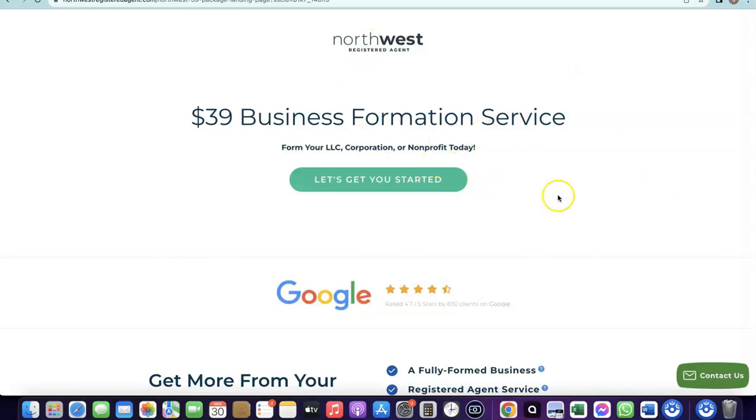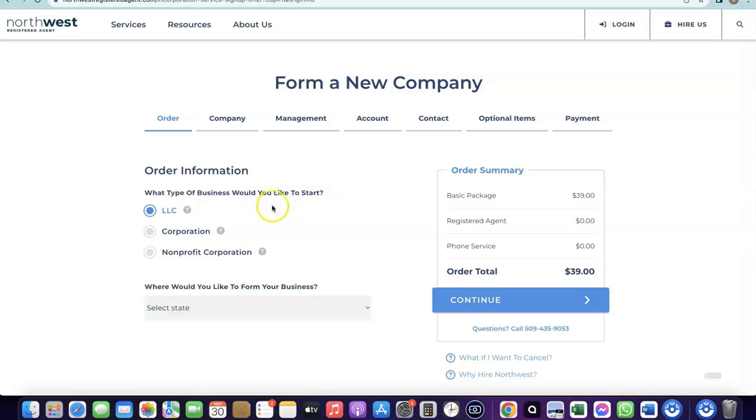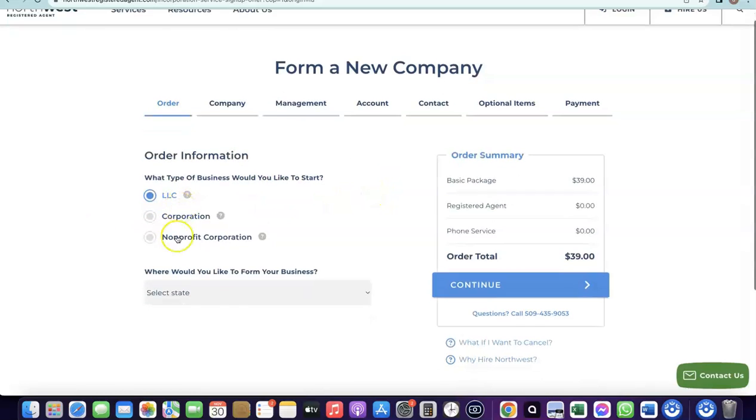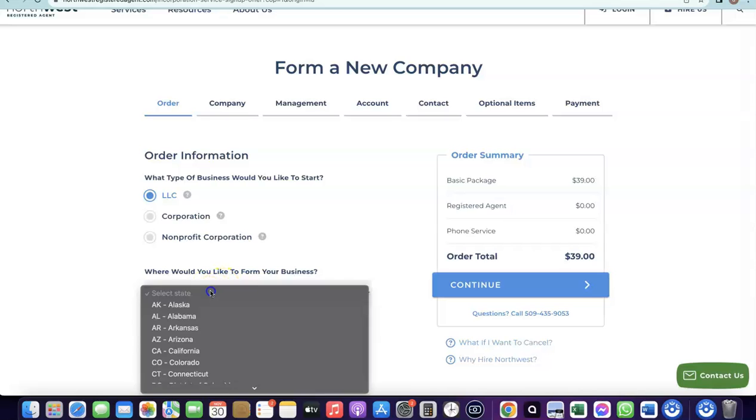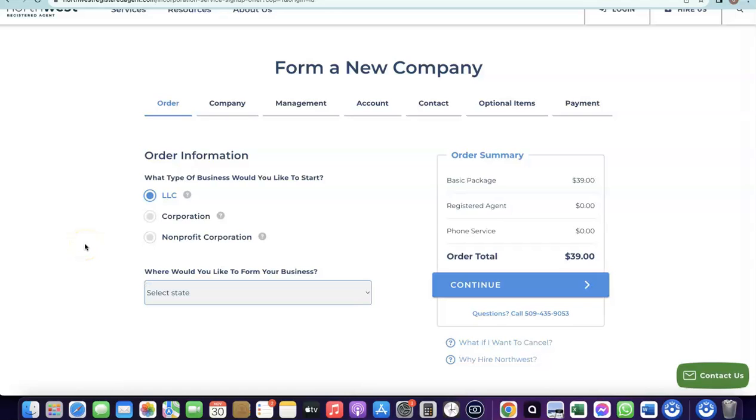All right, so let me quickly walk you through what you're going to do. Once you go over to the page, you want to click on get started. Here it's going to ask you to choose the type of business you would like to start. Choose LLC, and then it's going to ask you which state you want to form the business in. Here you want to select New Mexico, because your annual tax fee is free, it's $0.